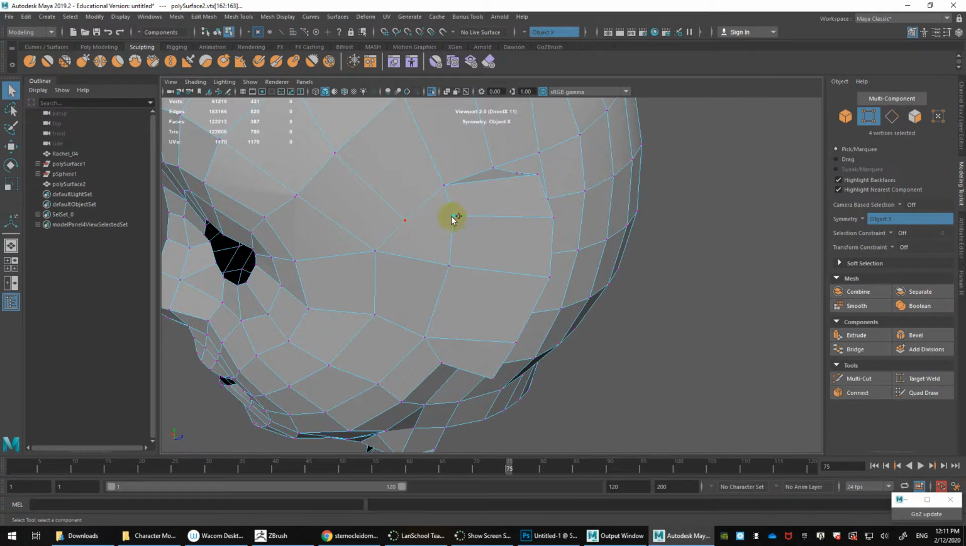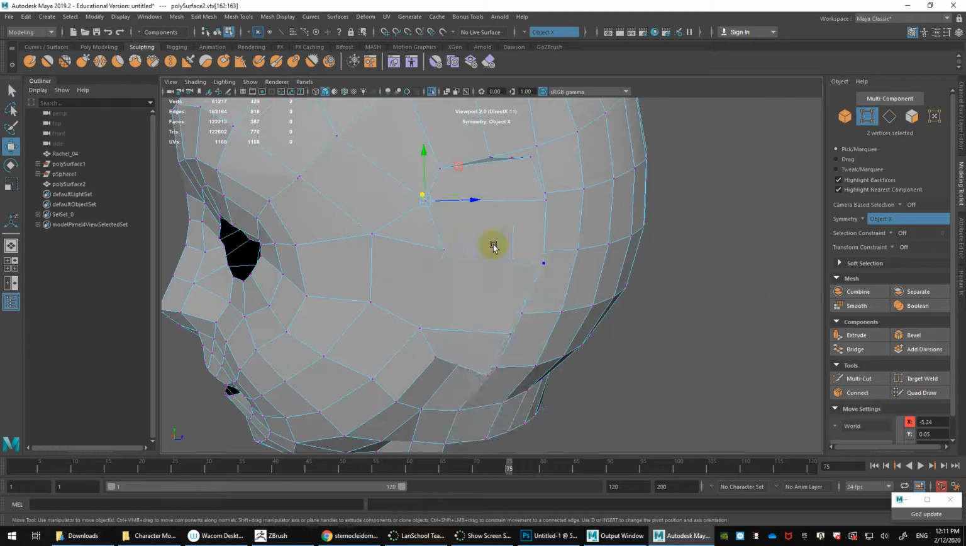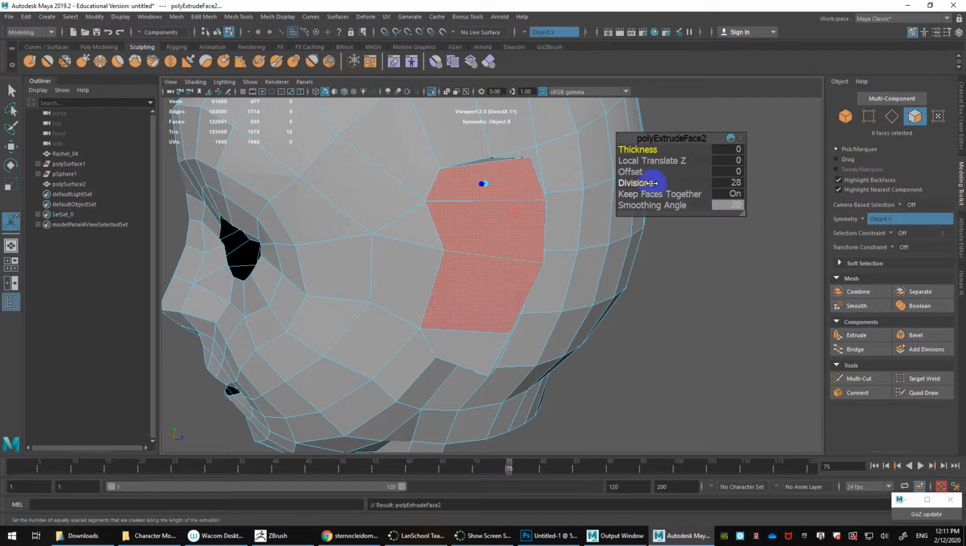Yeah, let's take these guys. I'm going to merge these together. For interior ear shapes, then you can do extrusion with an offset.